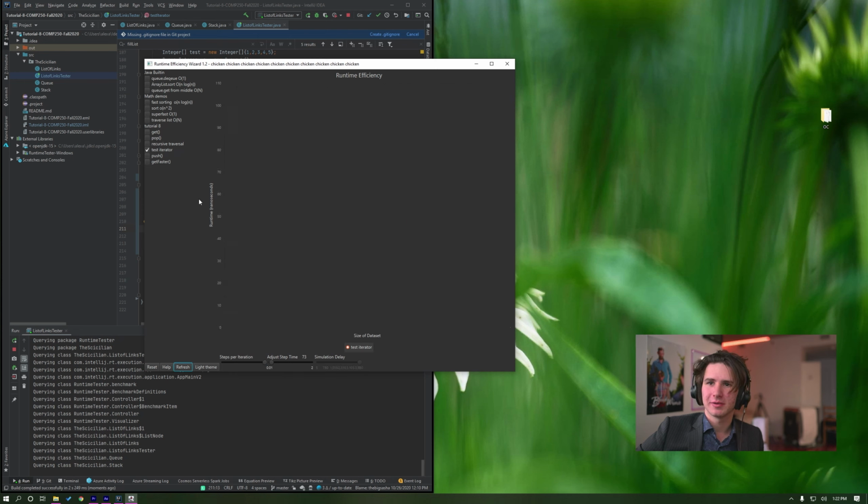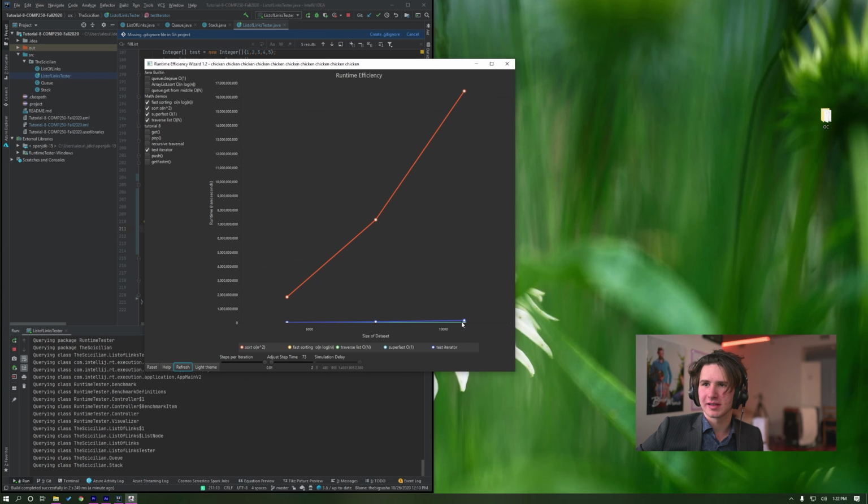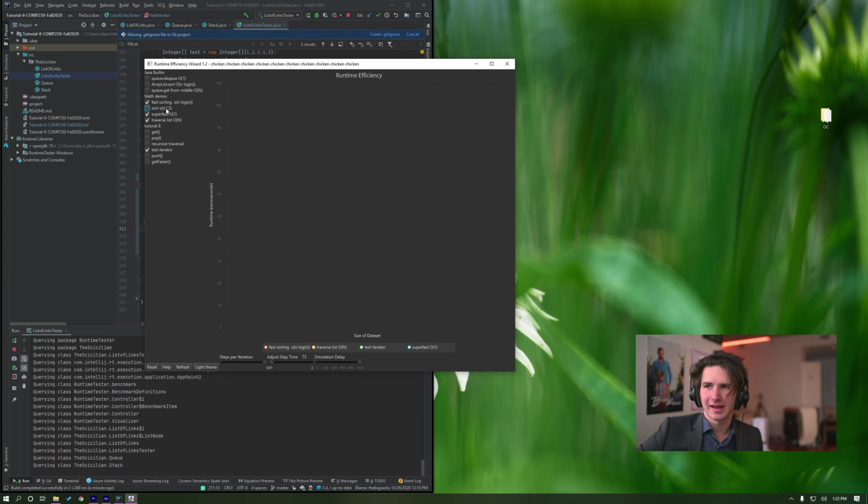So now we can compare it to a different algorithm. Let's compare O of n squared, O of n, O of 1, O of n log n. And let's see which one takes the longest. So test iterator looks like it's going a lot faster than O of n squared. So we could just say, let's throw out all of O of n squared. It's definitely not that slow. And let's compare it to all of these various methods.